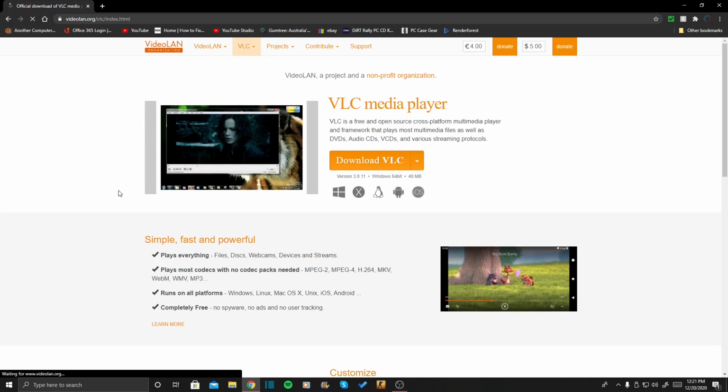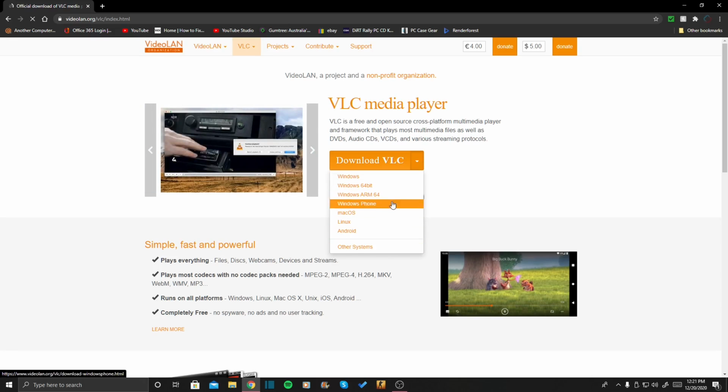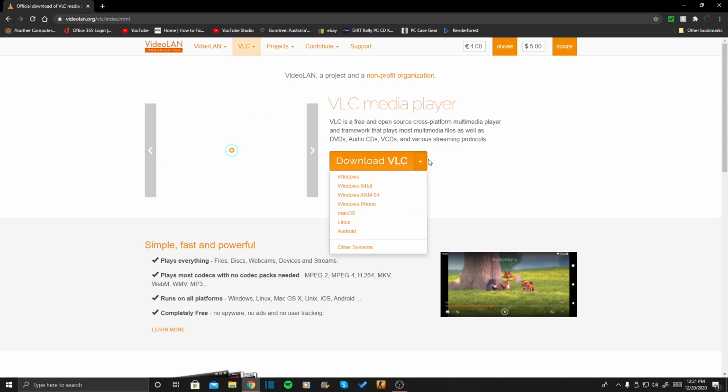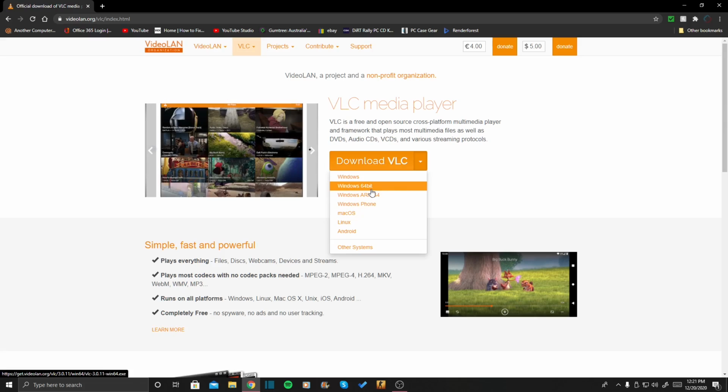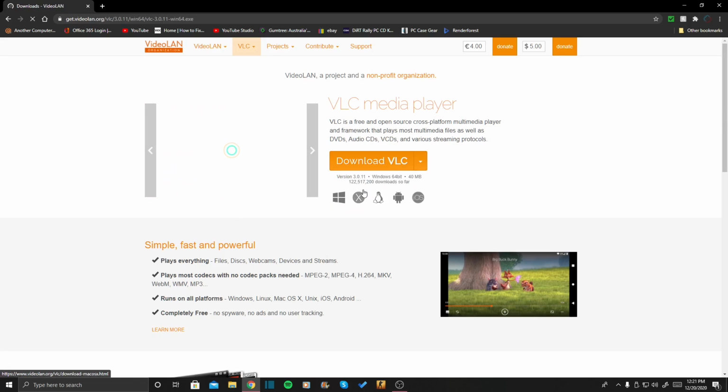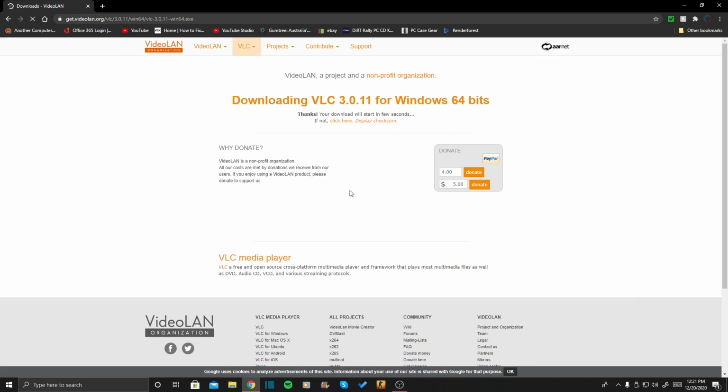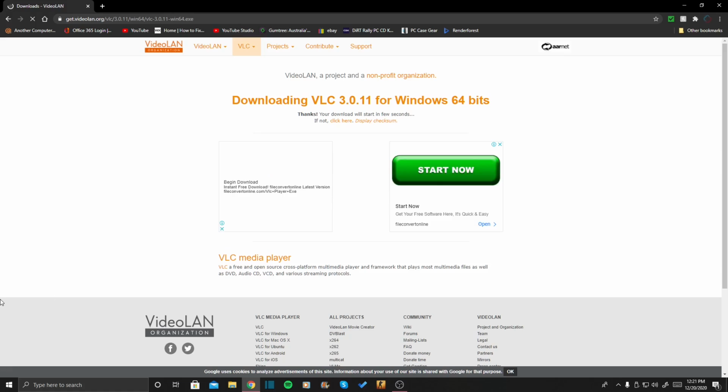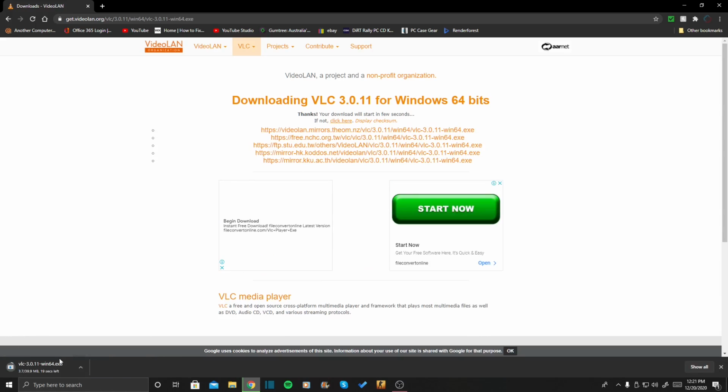Alright, so from here, what you want to do is look down here. If you haven't got Windows, click this, and then you'll find out what you've got. I've got Windows 64-bit, so I'll just click on that, and it should download it. And if it didn't work, just click here, but it should work. I actually don't know if it is going to work or not. I'll just click it. Alright, there we go.